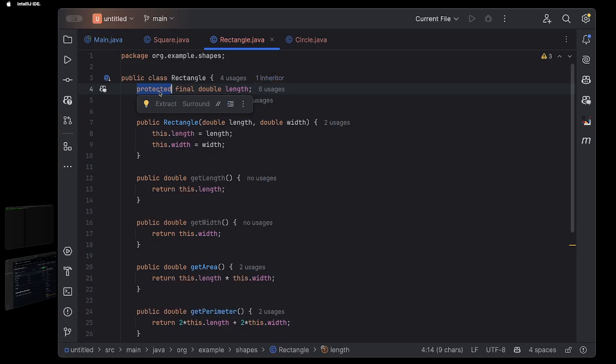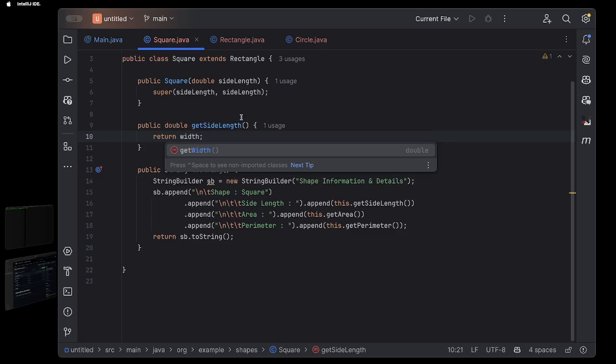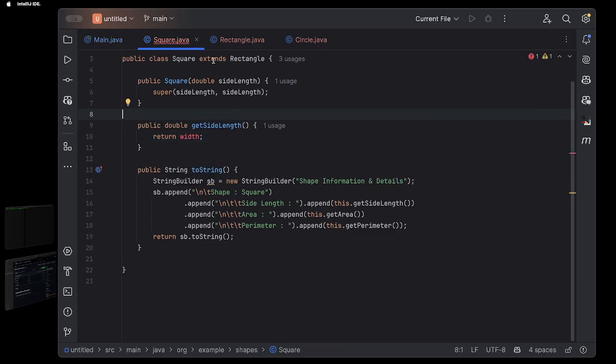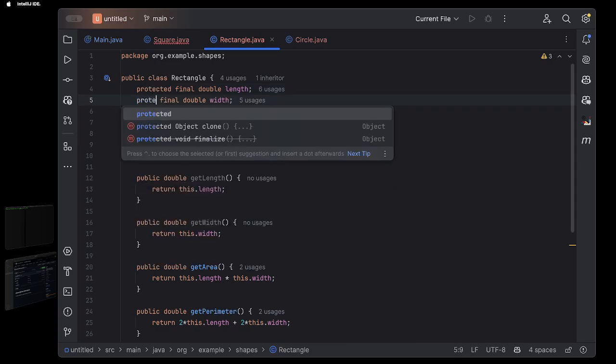So now whenever we got protected, notice that length can be used. Well, you may say, since it's a square, it could be the length or the width. So why is that red? That turns red. Why? Because in rectangle, length is protected, but this one's still private. So we might as well go ahead and make this protected too.